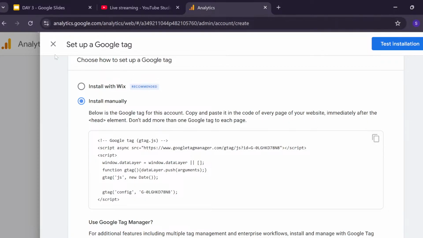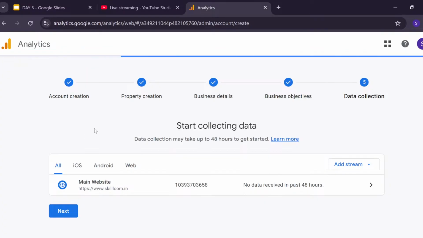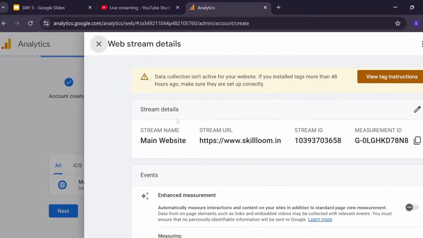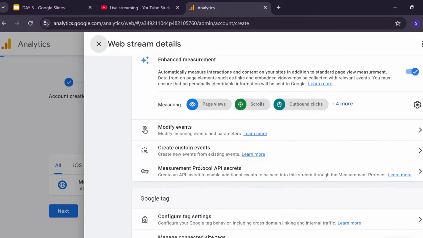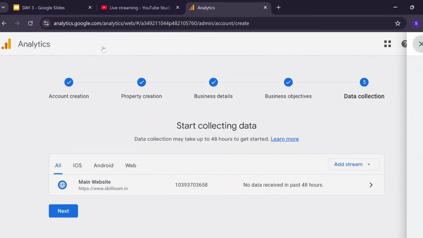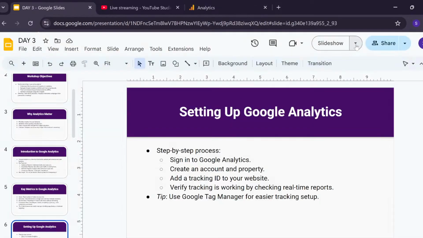And once that's done, your data will be there. Your data will be live. So if we do that only, it will be live. This is how we set up the Google Analytics dashboard.